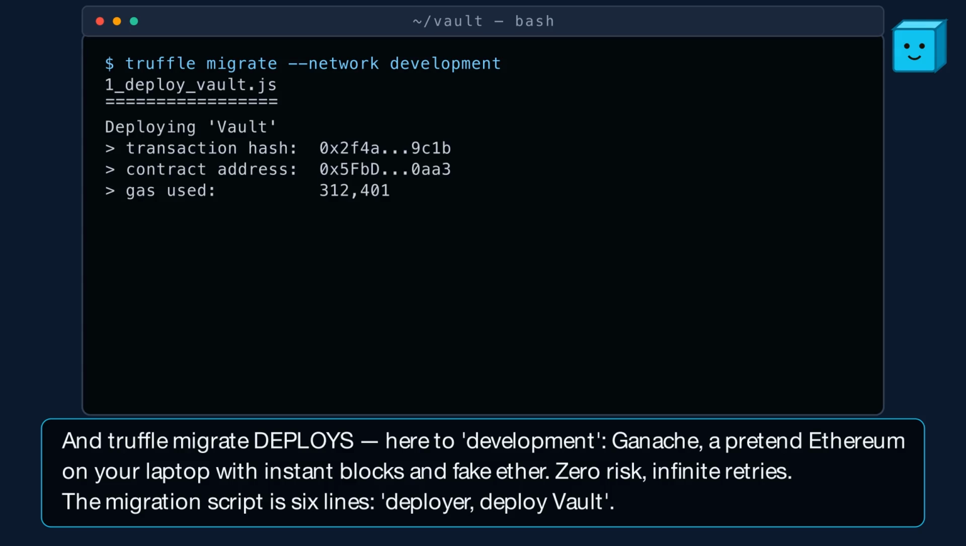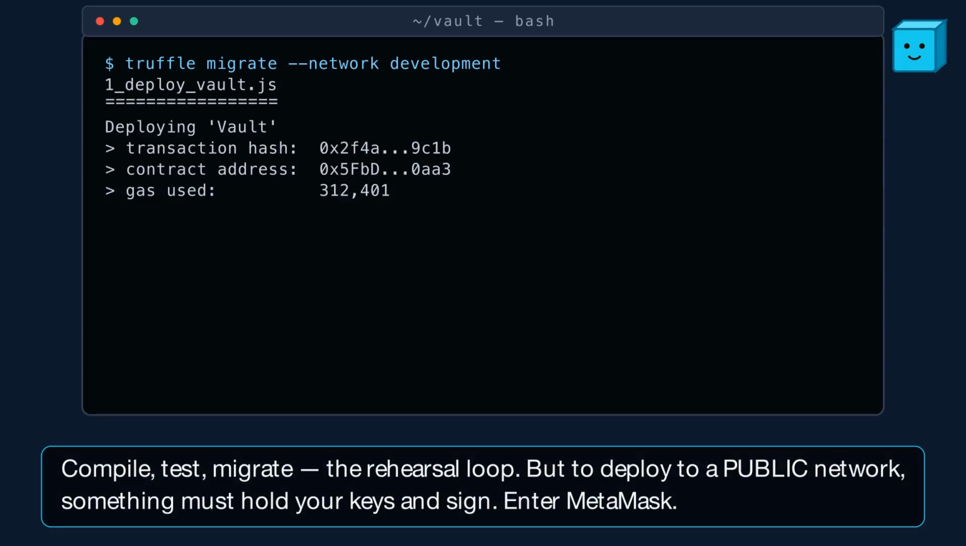And Truffle migrate deploys. Here, to development. Ganache. A pretend Ethereum on your laptop with instant blocks and fake Ether. Zero risk. Infinite retries. The migration script is 6 lines. Deployer, deploy vault. Compile. Test. Migrate. The rehearsal loop. But to deploy to a public network, something must hold your keys and sign. Enter MetaMask.